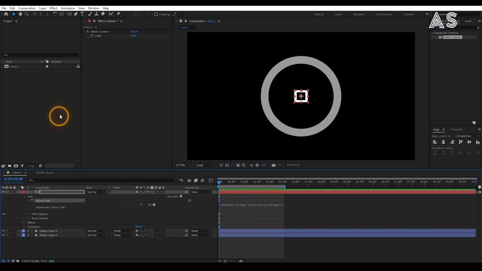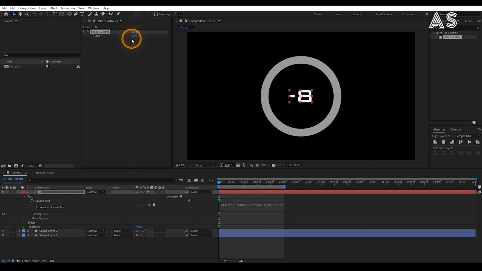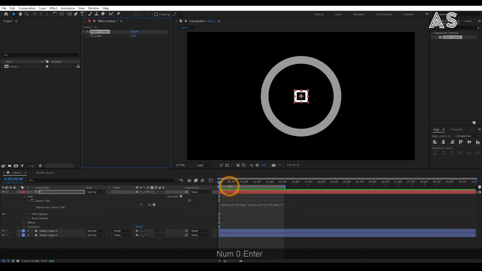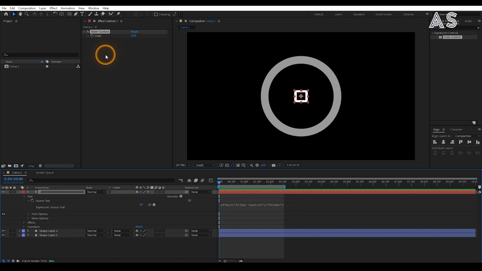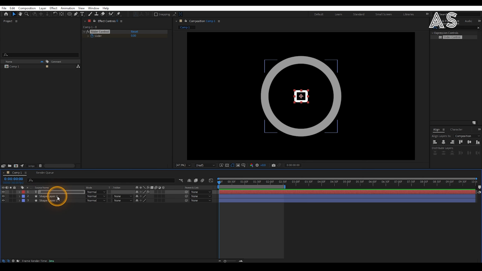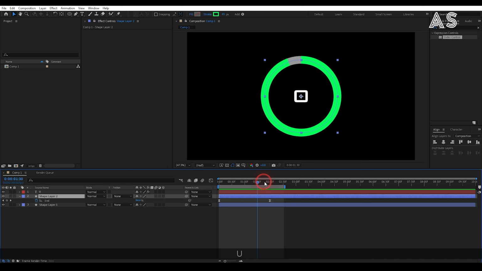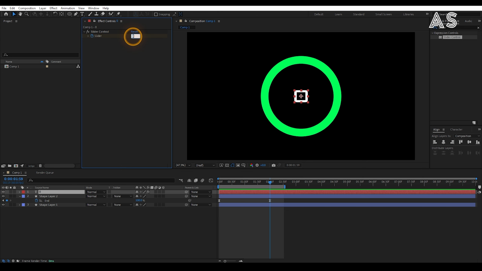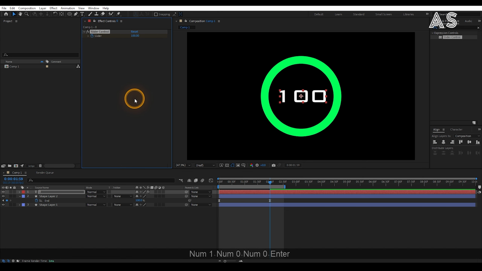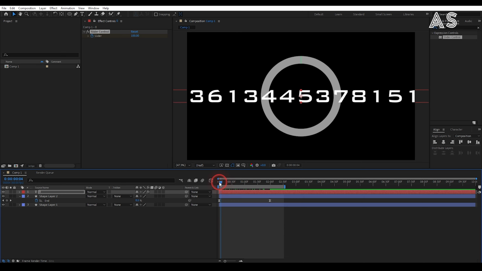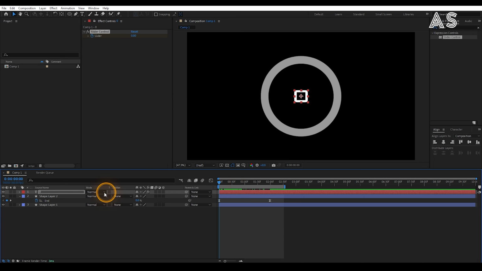Now simply what you have to do is change the value of slider control. So let's create the keyframe on slider control at 0 second, same as the shape layer. At the last frame, put the keyframe value as 100. Now you can see here the points after decimals are also coming.